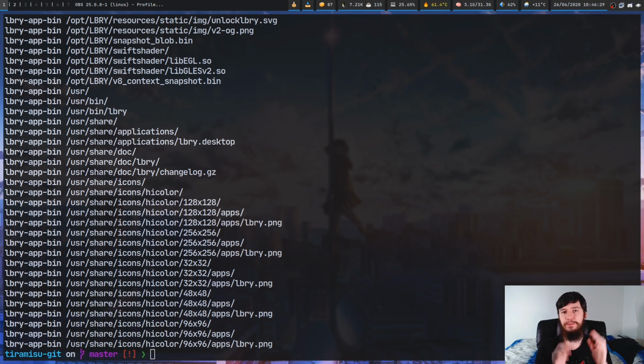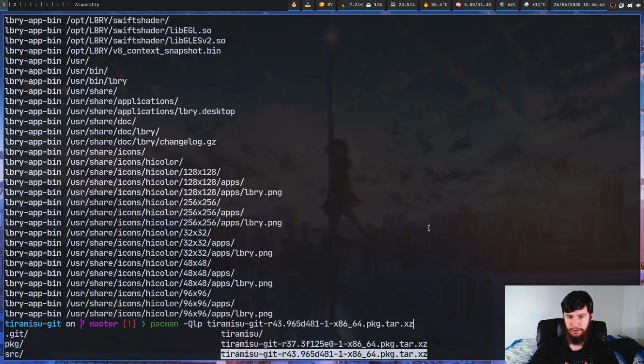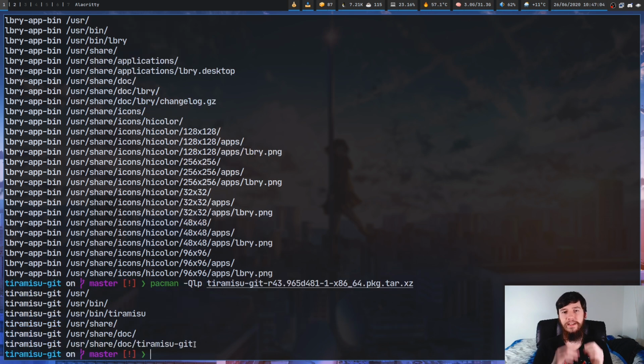And once again, like with QIP, we can do QLP, so P in this case refers to package, L refers to list files. We can do that on a package file that we have as well. So pacman -Qlp on the package file over here. So this will just show us every single file that gets installed along with this package, and we run that. And unlike some of the other packages, this one only has a couple.